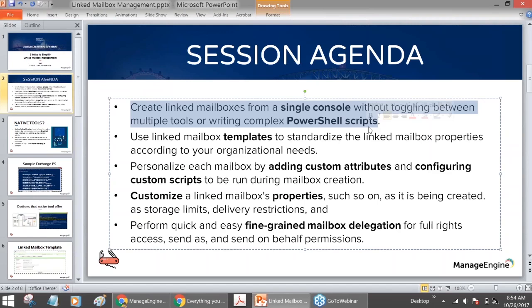So just to make sure that you understand that once more, I'm going to go ahead and brief you. Templates can be created for different departments. Attributes can be pre-specified and created. So that way you have a standard in place. And when it comes to personalizing each of the mailboxes, yes, custom attributes can be configured and custom scripts can be run. Custom attributes as in the ones that pertain to your Exchange environment, and custom scripts the ones that have to be run when the linked mailbox creation is done. So customizing that using custom scripts, yes, that's possible.